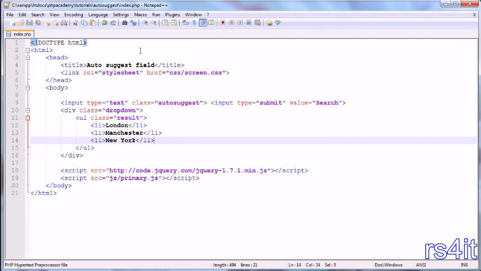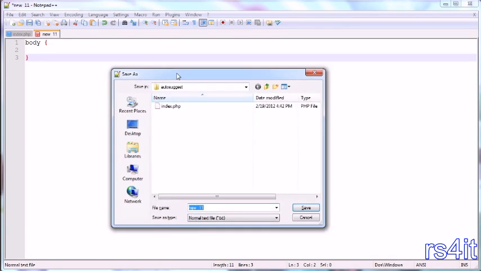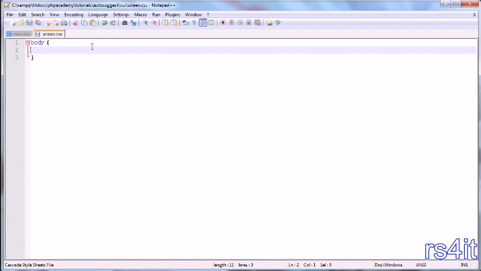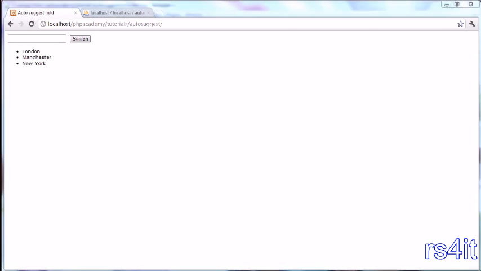So what we need to do first is create our style sheet file, that's screen.css within a CSS folder. Let's go ahead and create a new file. We'll just type anything for now, so body, that will do. And let's go ahead and save it in a folder called CSS. And let's call it screen.css. Okay, so we've created our style sheet file. The first thing I'm going to do here is give the body a font. So I'm going to say font 0.8 EM, and the font I'm choosing is Verdana. So quickly and easily defining a font for our page. So when we refresh, you can see that the font's changed.